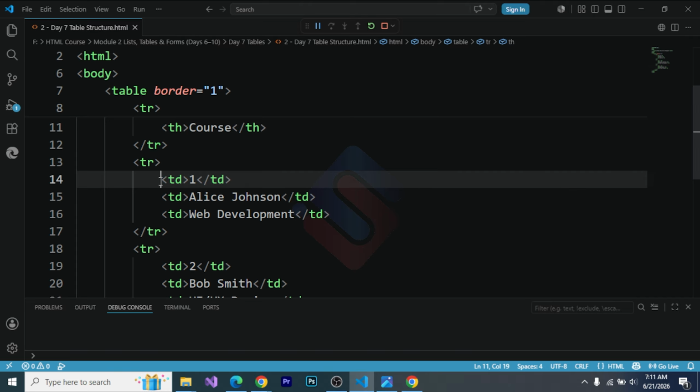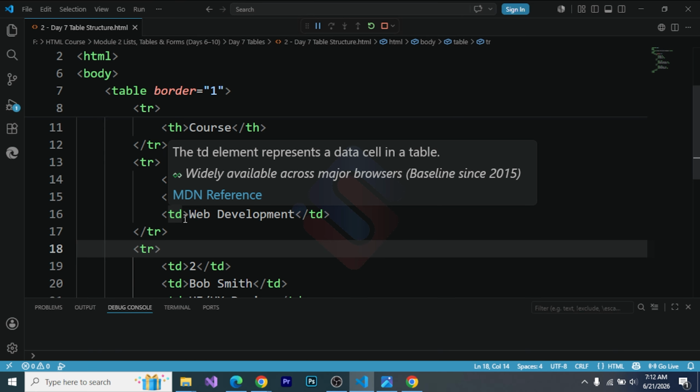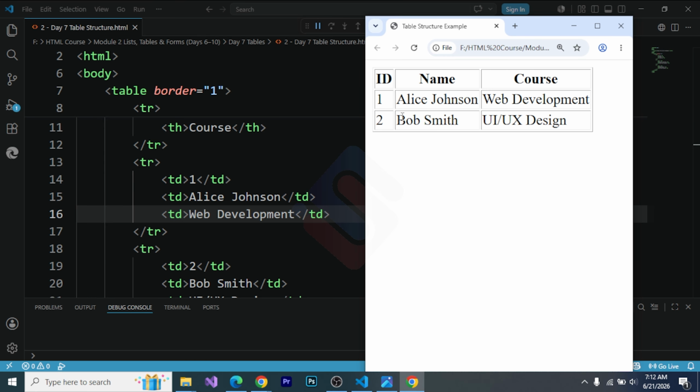The td tag stands for table data. It contains the actual information inside the table cell. For example, td, table data, Elias Johnson. This displays Elias Johnson in the table. So let's run it in the browser. The output will show the student information neatly arranged inside rows and columns.